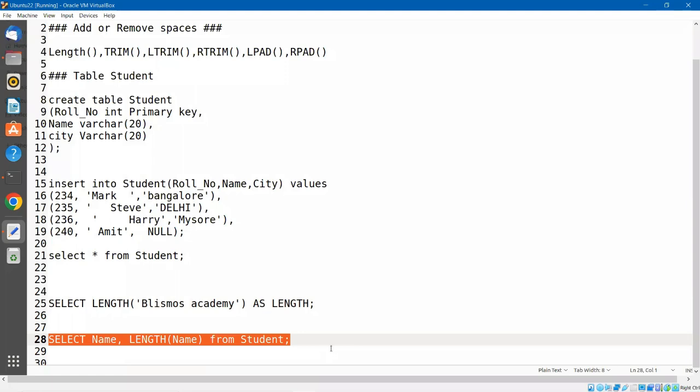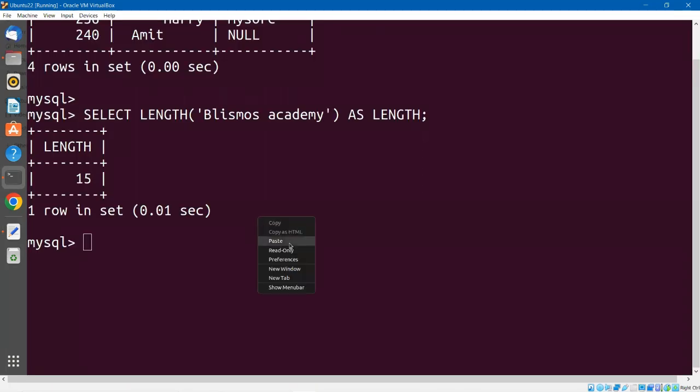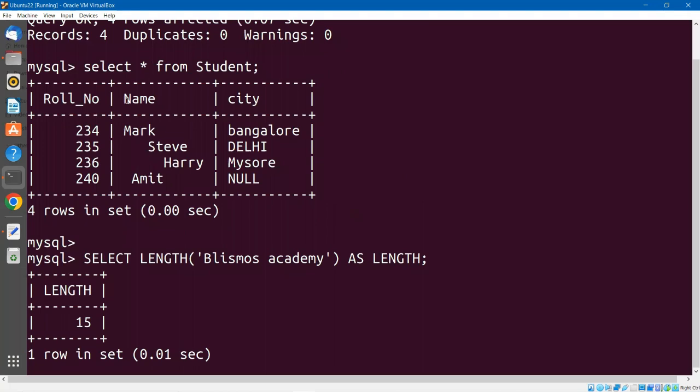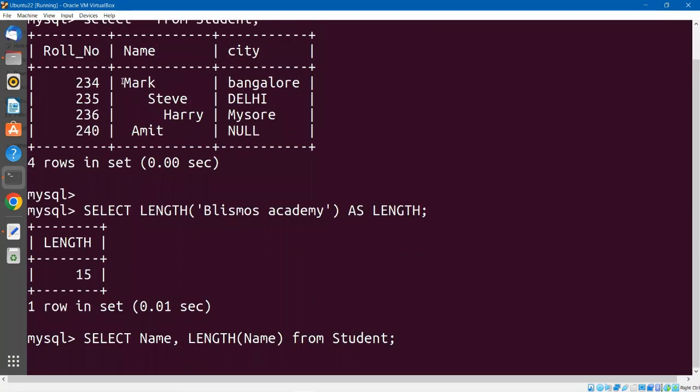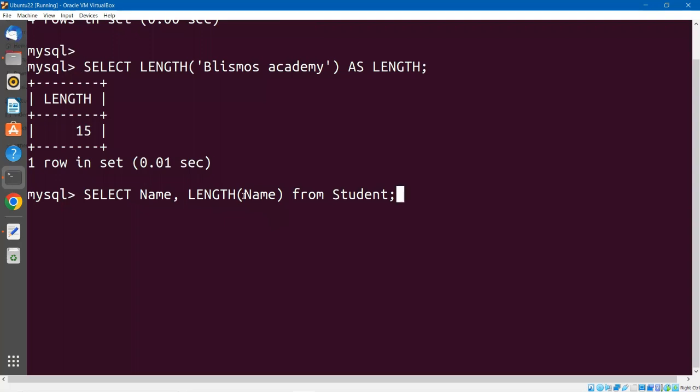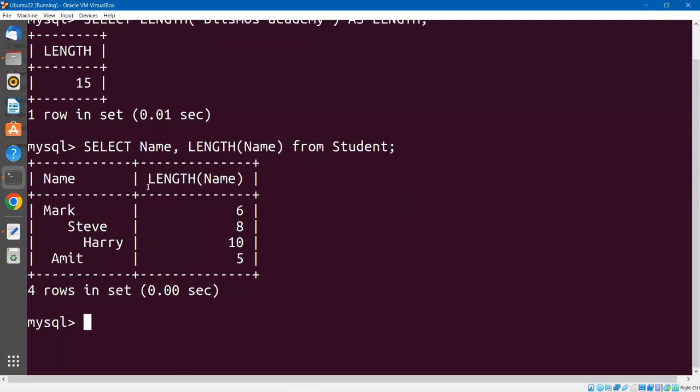You can also use this function as a part of a table. If you see, the name column has different values. If I want to find the length of these values, we can go ahead and use length and provide the column name as an argument to the length function. After executing this, we'll get 2 columns because we are selecting the name and then the length of the name. The length of Mark is 6. Even though you feel, oh, there are only 4 characters, because there are 2 spaces, that is the reason the length has become 6 characters here.